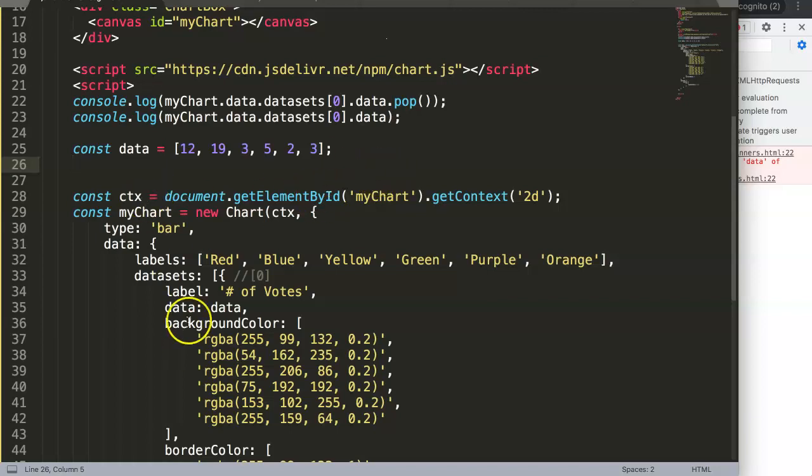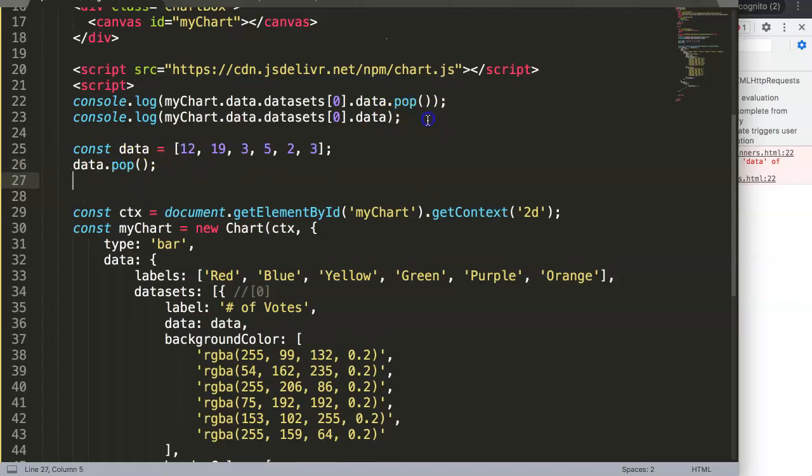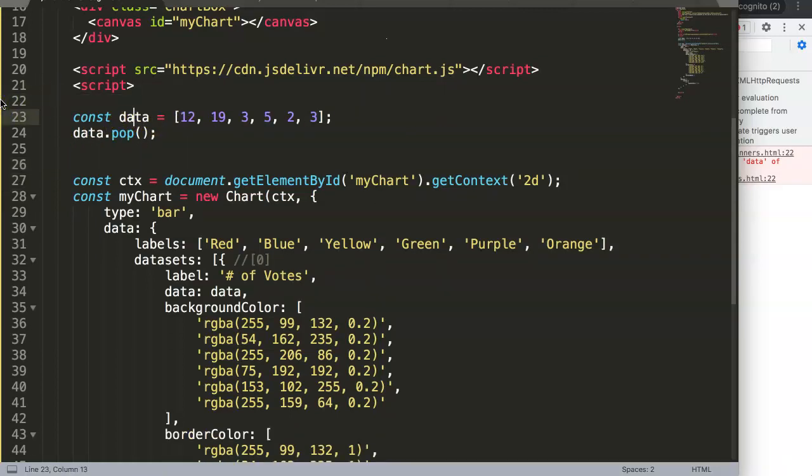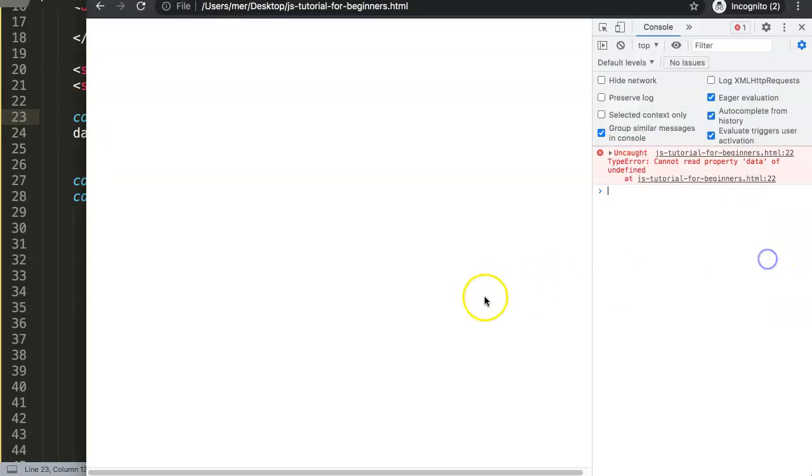So this is why it's very good to have this combination here. Alright, so what we're going to do now is we say here the following: data.pop, and what will happen now is the data will pop and now it will start to work. So if I save this, let's see what happens now.